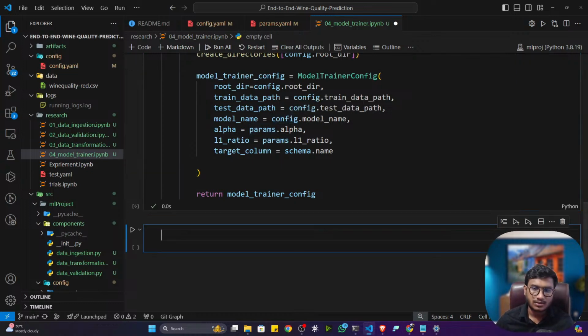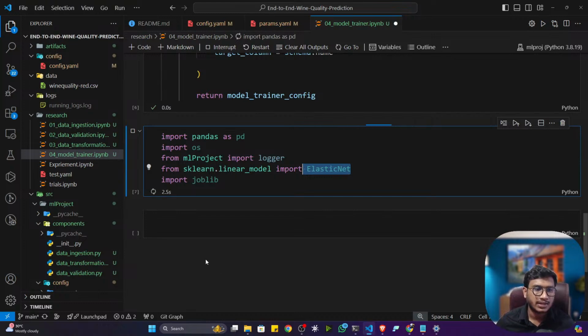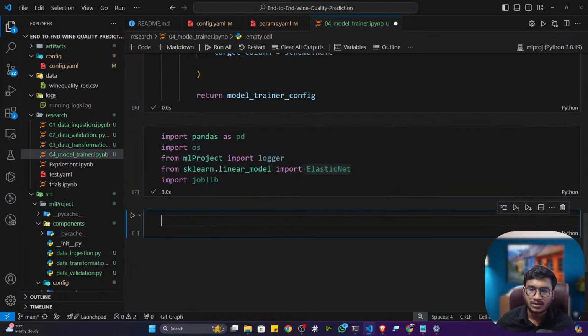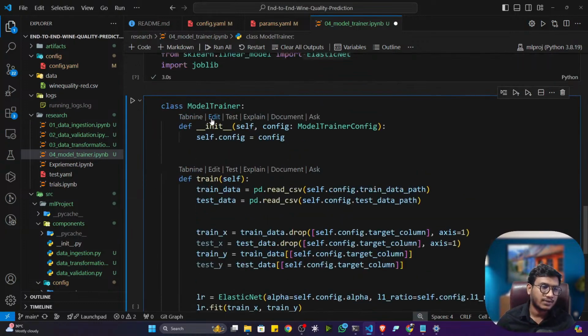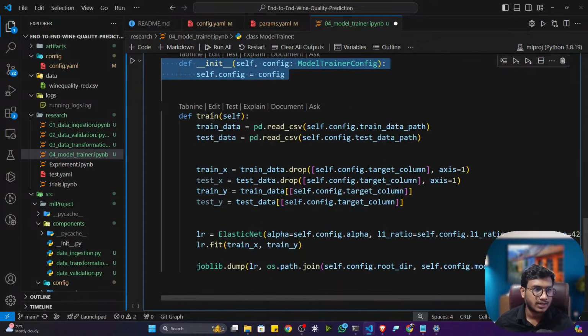Now let me execute. Now I'll be creating my component, the model trainer component. So let me import some of the libraries. Here you can see I'm importing ElasticNet from sklearn because we'll be using this model. And this is going to be my final training code. See, I have created one class called model trainer. It will take the model trainer configuration, and this will train the model.